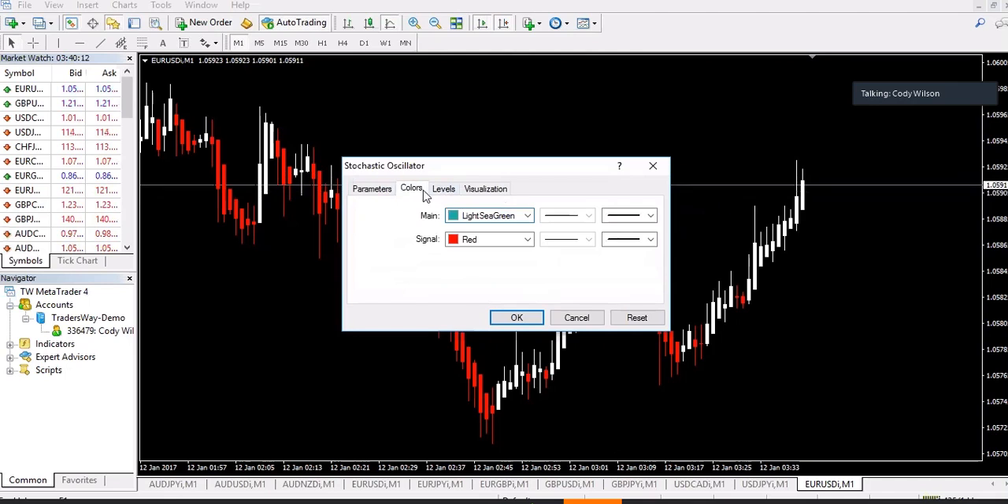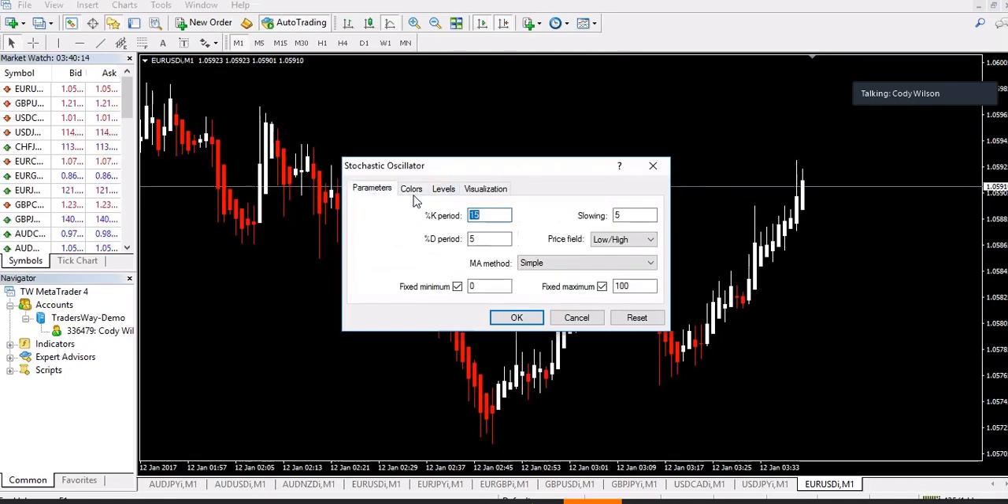When you go in here, go to parameters. Over here on the left, there's a tab called parameters. You will have a K period. You want to switch that to 15 from whatever it is right now. I'm assuming you have it at 5 if you're just starting, so switch it to 15. Go to slowing and make it 5. Go to D period and also make it 5.